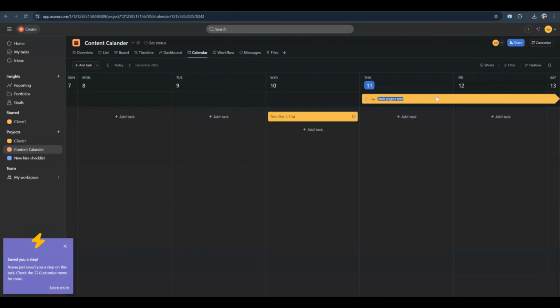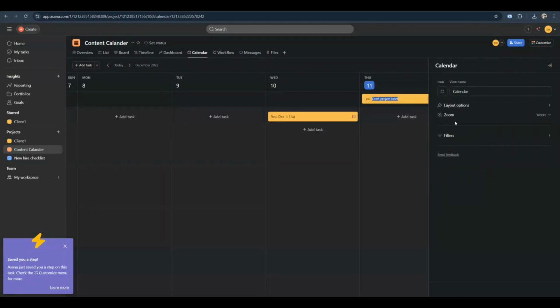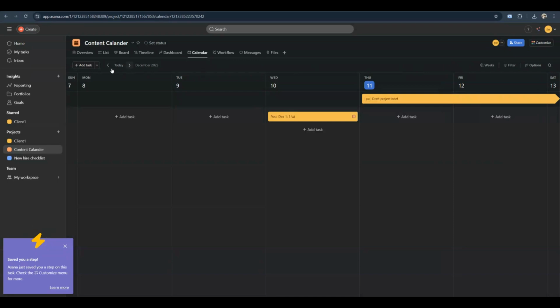Finally, use custom fields for status. In calendar view, click Customize top right. Select a column. Choose a field like status. Create options like idea, ready to post. Assign a status to each task.